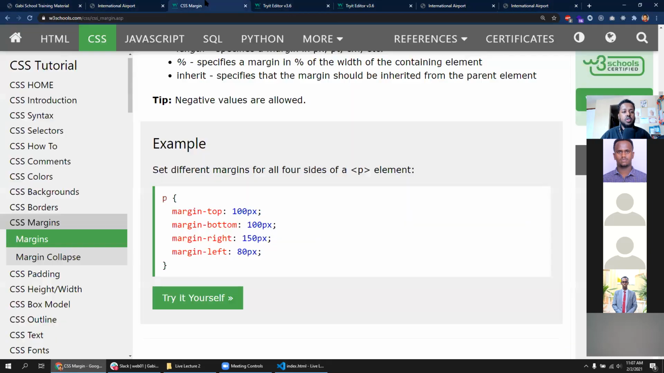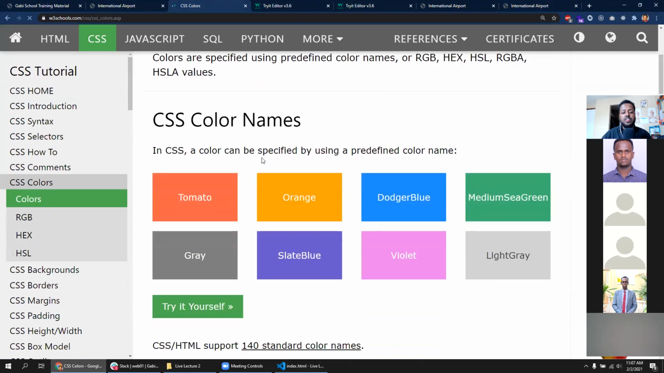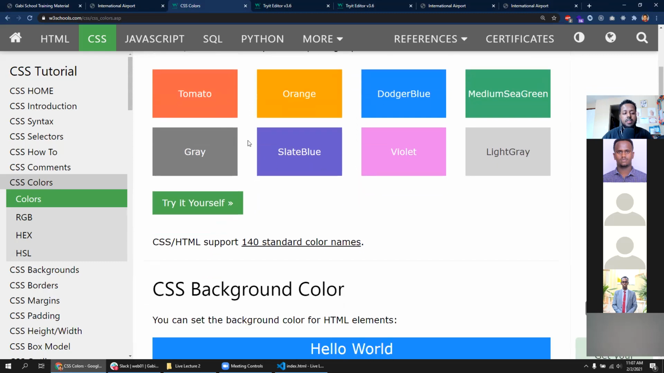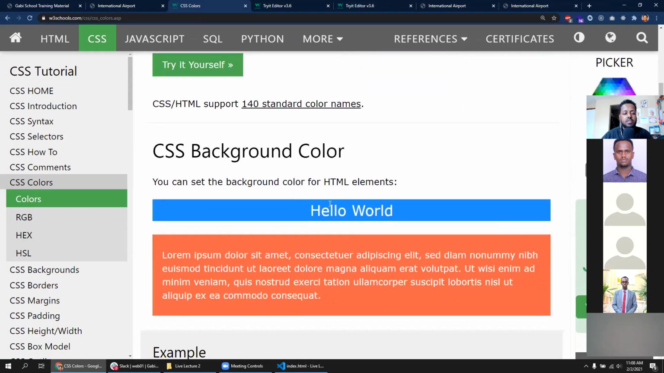So if we go to colors here, colors are very important in CSS. Colors are defined in several ways. There are two ways that you usually see in production websites. One way is RGB, which stands for red, green, blue. The other way is hex. So that's how you define it.